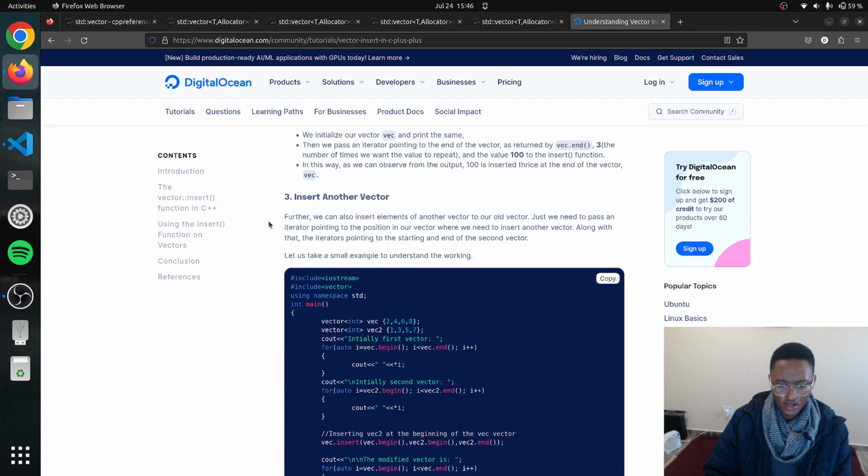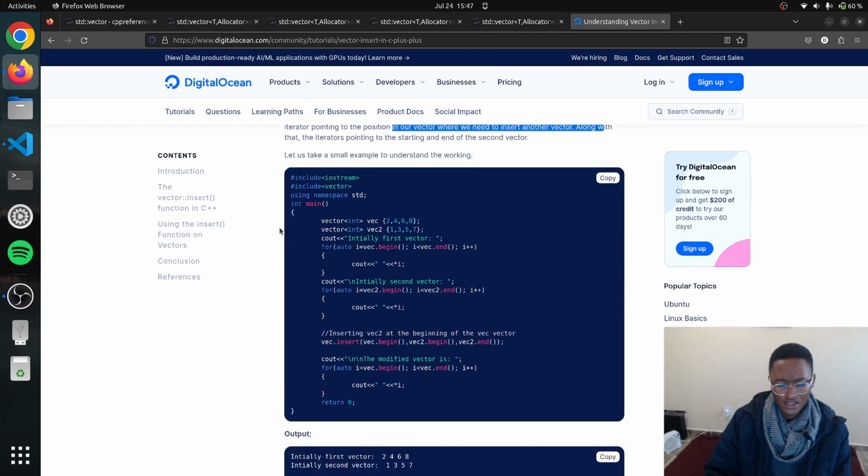So further, we can also insert elements of another vector to our old vector. We just need to pass the iterator pointing to the position in our vector, where we need to insert another vector, along with that, the iterator pointing to the starting and the end of the second vector. Let us make a small example to understand the working.